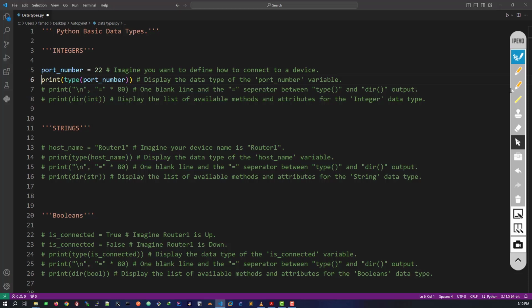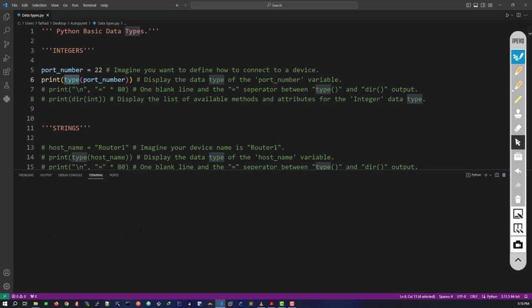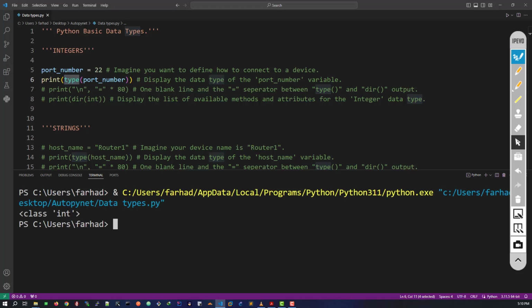So, how do we check the data type of a variable in Python? Well, it's straightforward. We can ask Python what the data type of this variable is by using a built-in function called type, which shows us the data type of a value or an object. Now, if I run this code, you'll see that the output shows me that the value assigned to the port number variable is indeed of data type integer.